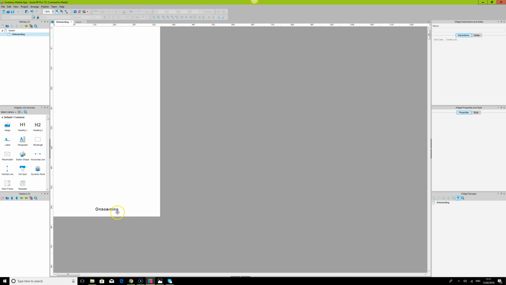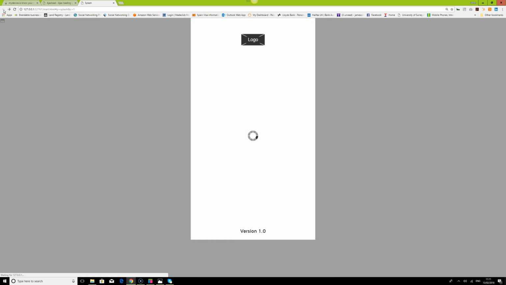So we're not going to design anything on the onboarding. We're going to be doing that in the next tutorial. So let's preview what we've done again. We can go back and preview that. It loads after a few seconds. It goes to the onboarding screen. If we go back again, it goes to the onboarding screen, and that is the natural order of how a mobile app works.